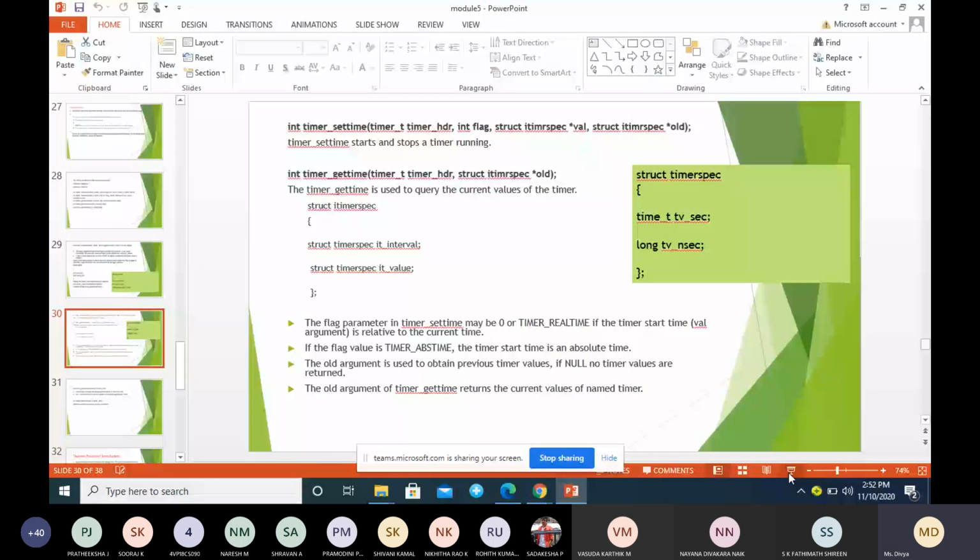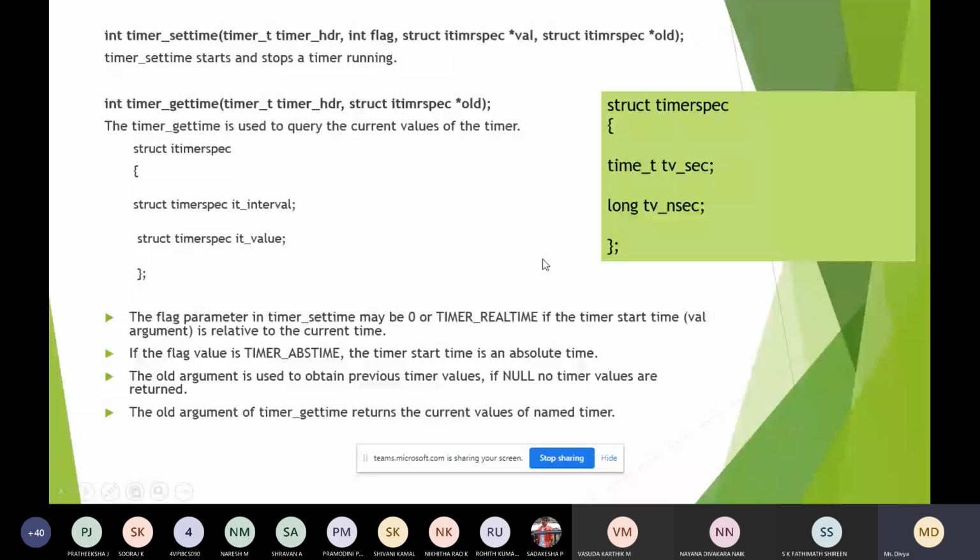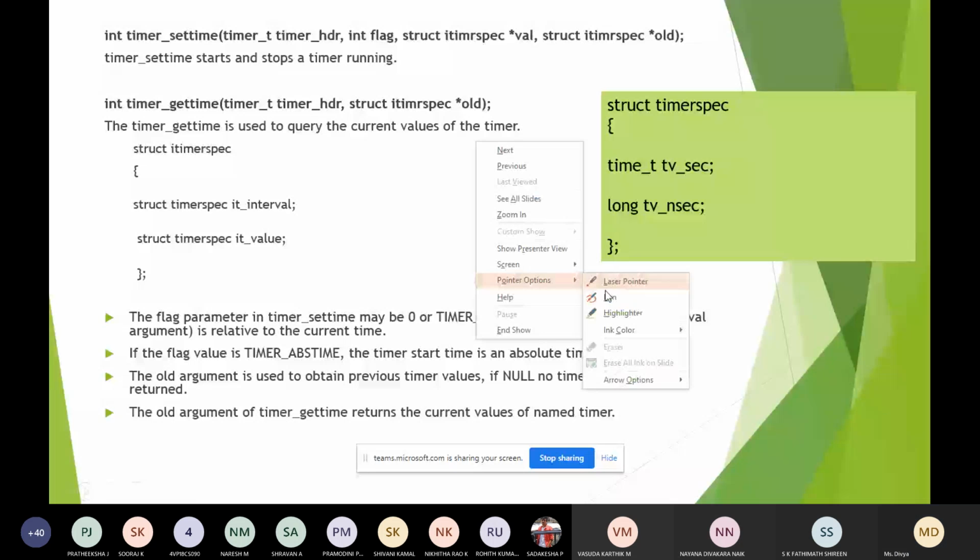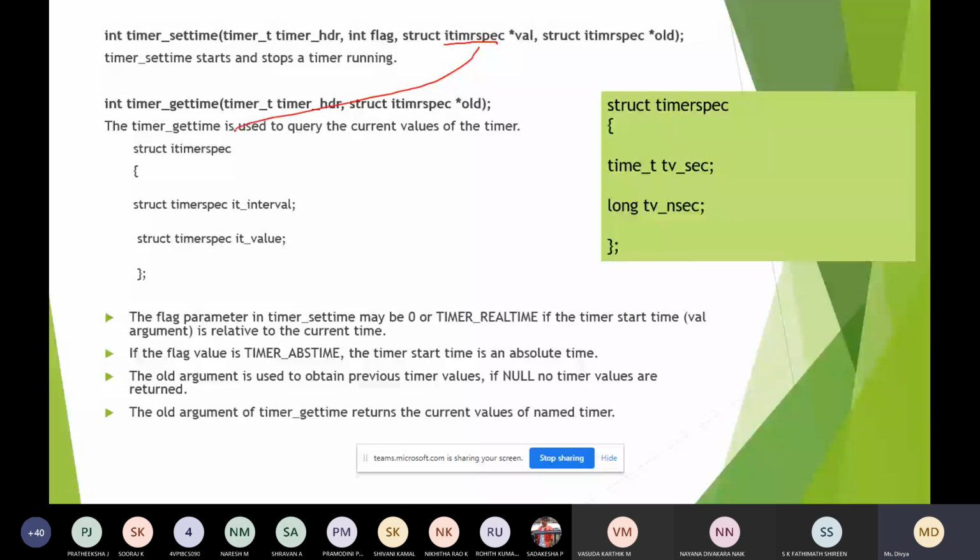Here we can see there are two types of structure. One structure is struct IT, which is defined here. Inside that you have one more structure with the name timer spec, which is defined here. These define different values. The flag will be set to 0 or to this value, telling when to start the timer and when to stop the timer. It can also be set with the value timer ABS time. This is for real time and this is for absolute time.